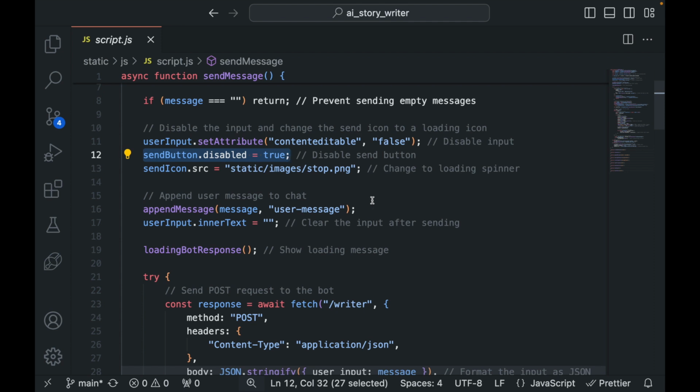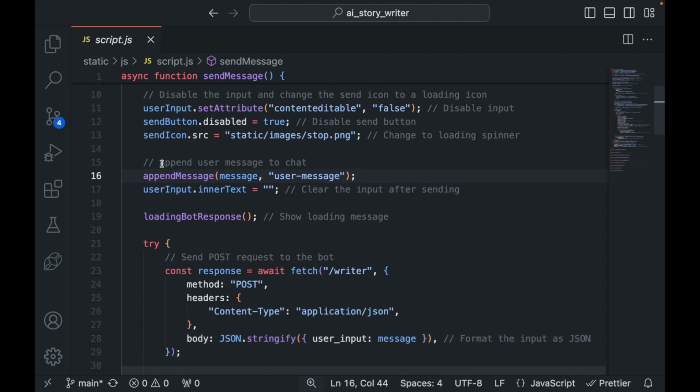And the next thing that we are doing is changing the icon. For the send button we are using an arrow mark icon in the very beginning, but when the user sends out a particular input and clicks on the send button, as the LLM is generating the response, we will show a stop button instead of the arrow mark. Once the LLM generation is done, we are going to revert it back as well. I'll show you once we come there.